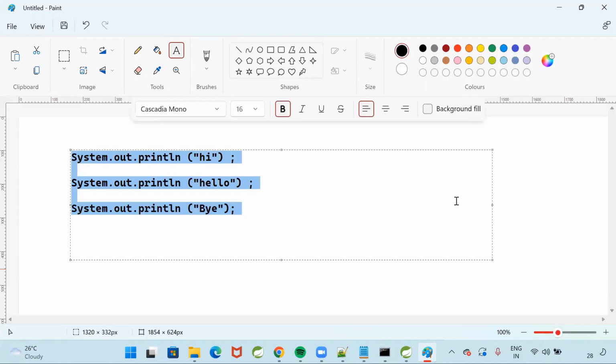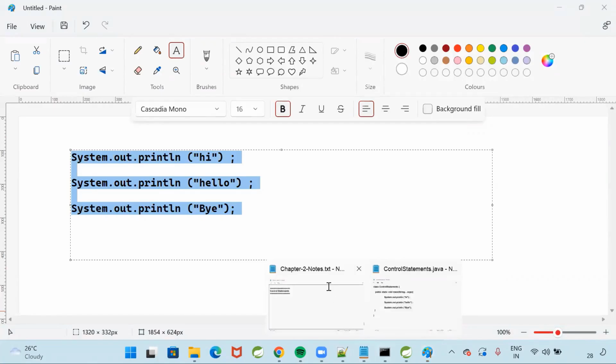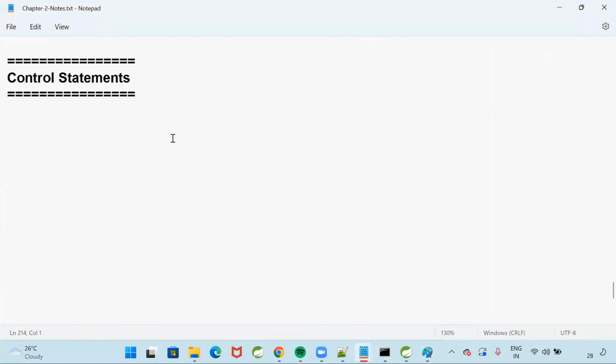Now tell me, what is the purpose of control statements in programming languages? To control the execution of the program. When which line of code should execute, we will control by using control statements. Clear for all of you? Yes, let's make a note of it. Control statements. In Java, code will execute line by line. That is the default behavior.